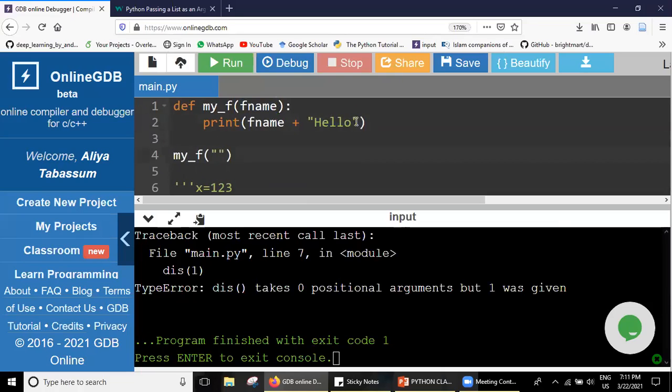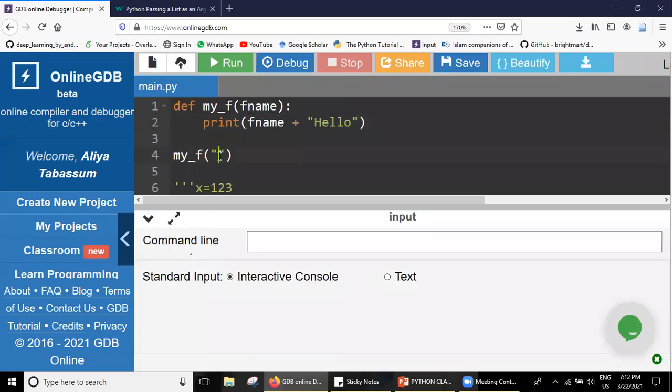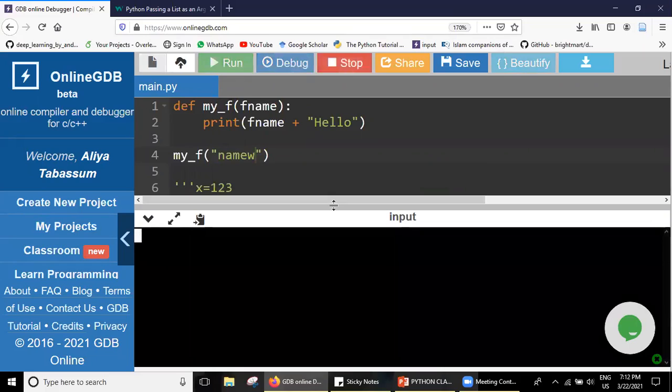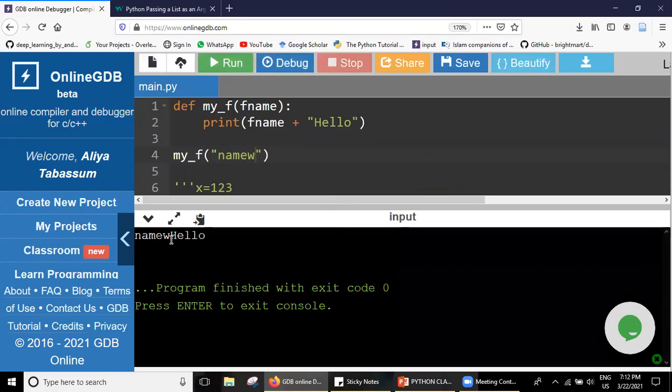So whatever operations we perform on our variables have to be of the same type. I pass on a name. What happened? Okay, no problem. I send the name and it shows me the name plus hello. If I give some space, it will show me the space here.